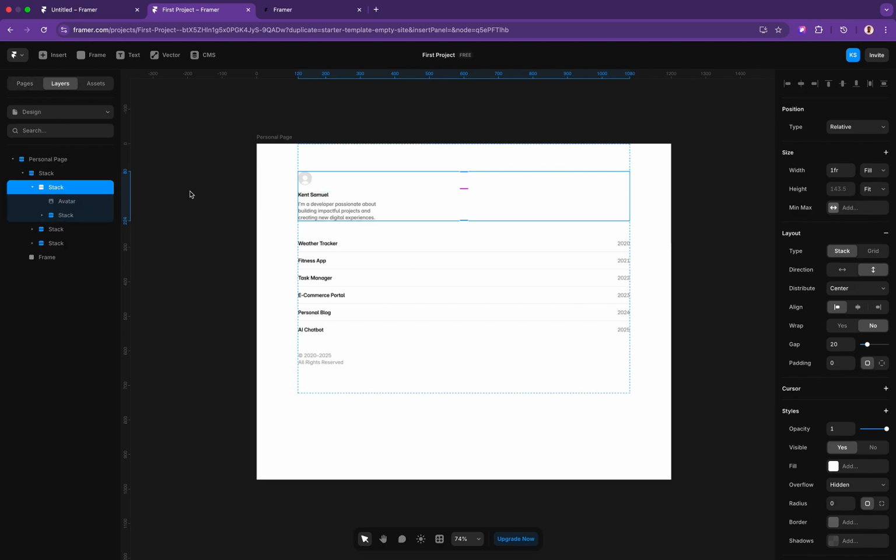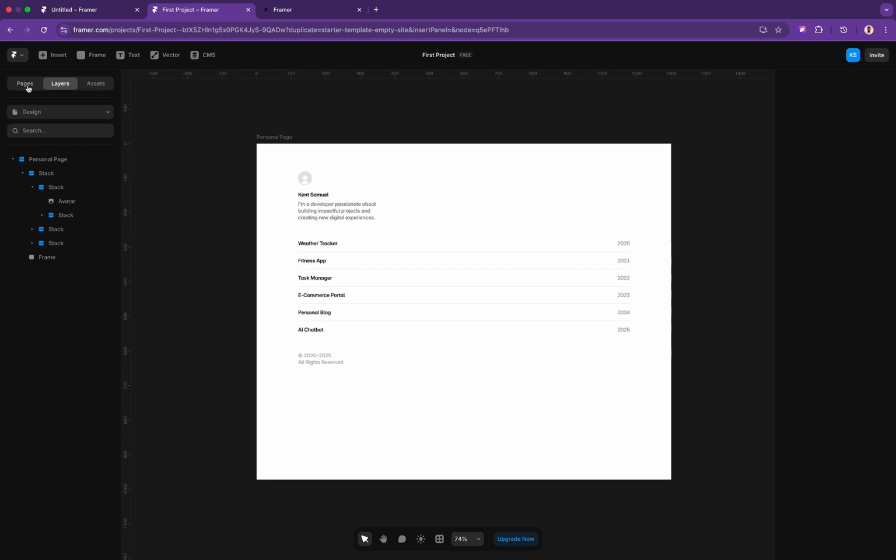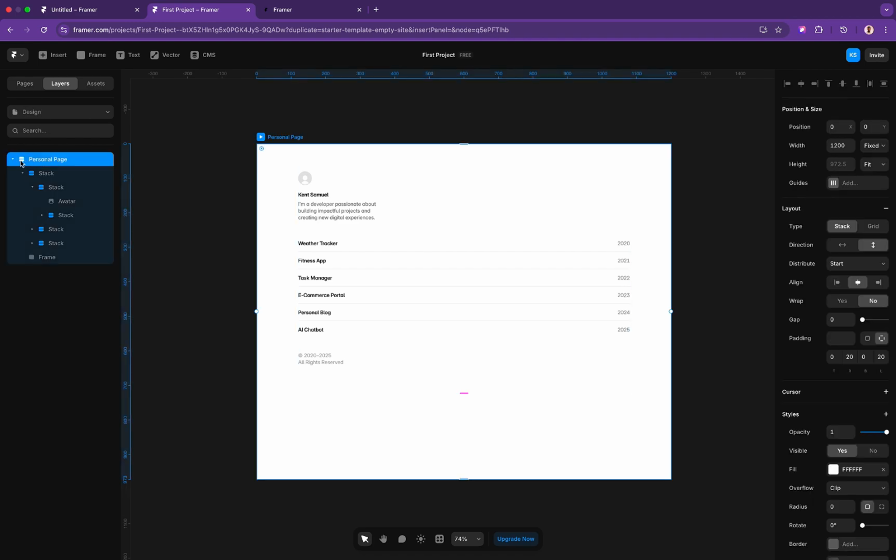So layers is literally the same thing that we have on Figma today. Every frame has its own different layers inside of it. So you can have several layers inside of a particular container or a particular page. So different layers as we have it today. Then we have assets.